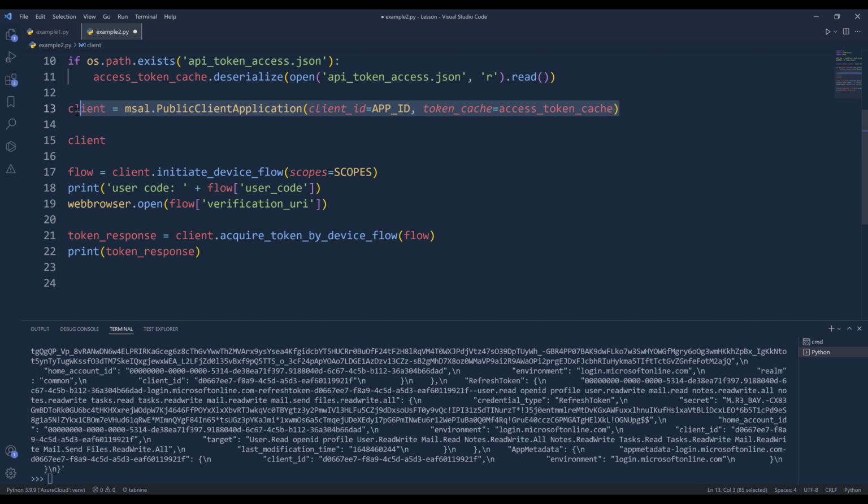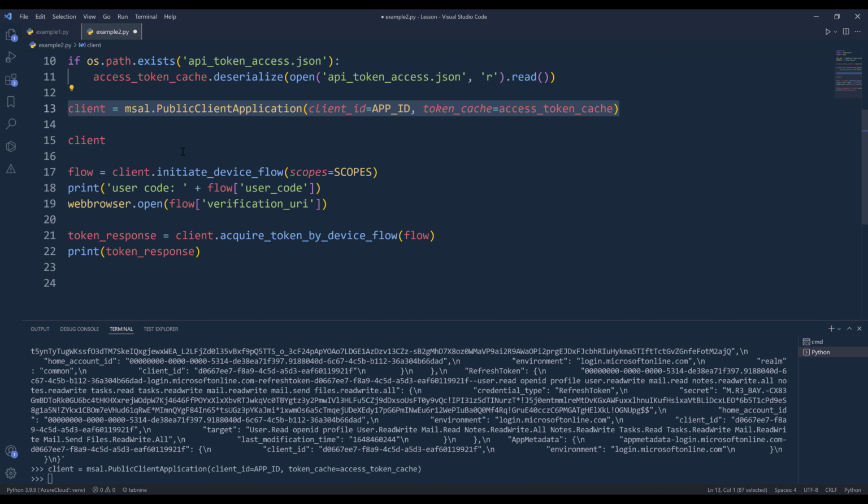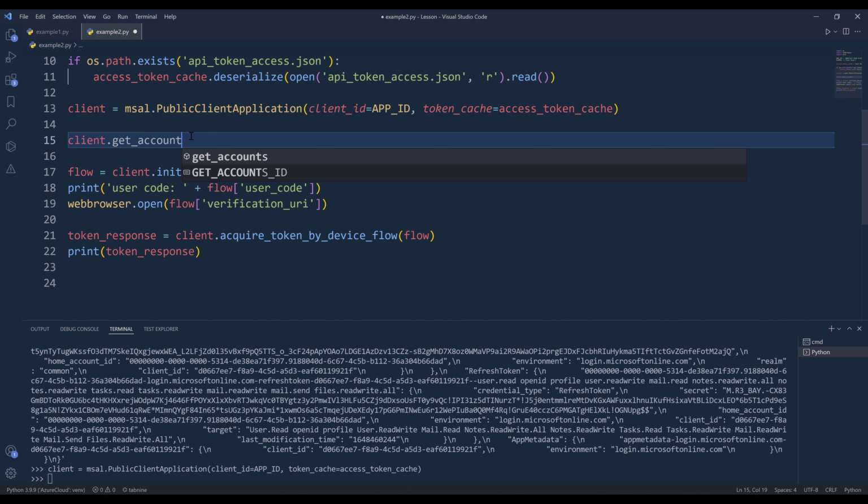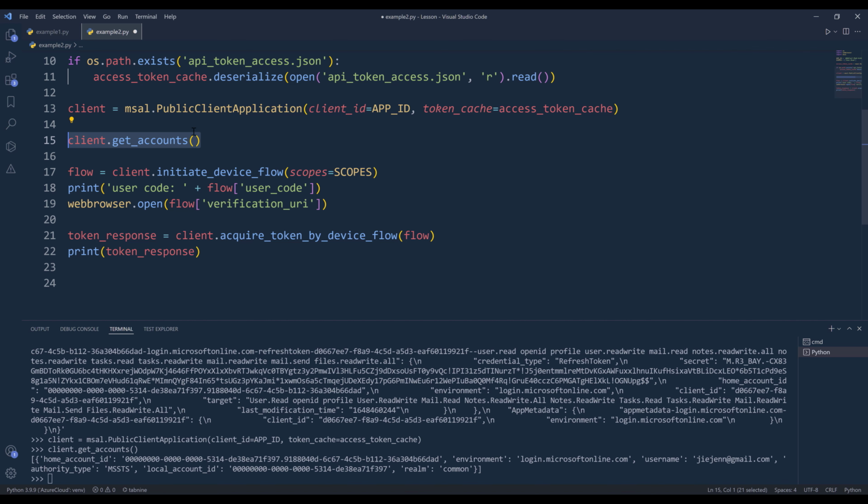So let me go ahead and create my client instance. Now from the client object, I want to insert the get account method. It should be get accounts method. And if I run this statement here, it's going to return any account connection that is available. And currently there's only one account that is available, which is my account. And I'll name the output as accounts.